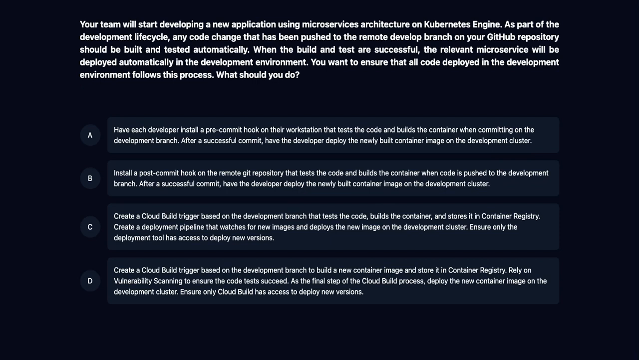Option D. Create a Cloud Build trigger based on the development branch to build a new container image and store it in Container Registry. Rely on vulnerability scanning to ensure the code tests succeed. As the final step of the Cloud Build process, deploy the new container image on the development cluster. Ensure only Cloud Build has access to deploying new versions.